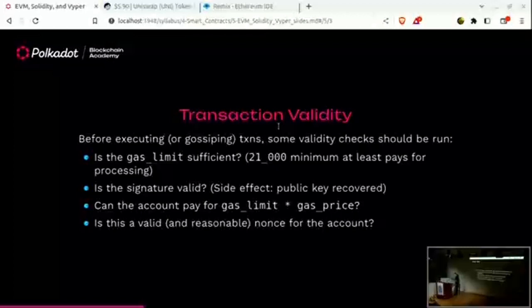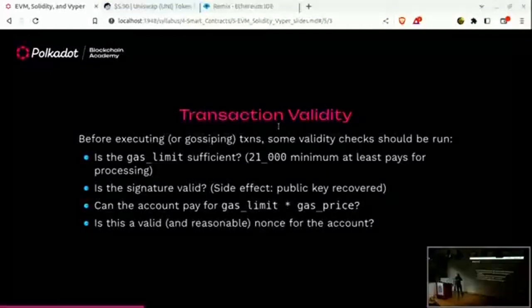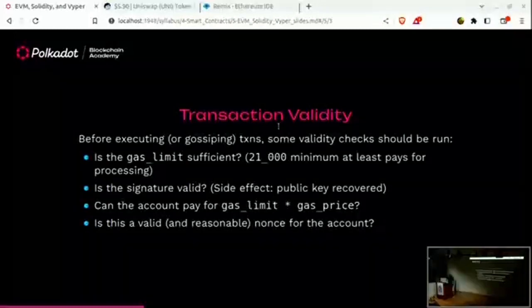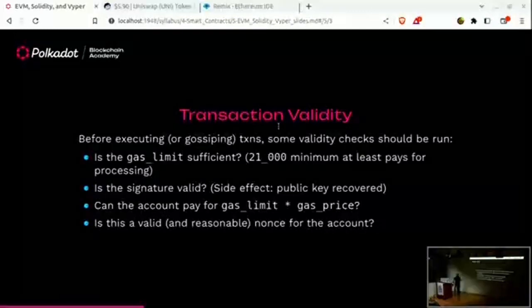So for a transaction to be valid, and in fact, before executing it, or even gossiping on the network, we don't want to send out a bunch of invalid transactions to everyone, we do a validity check. And this includes a few things. We first want to make sure that the gas limit is sufficient. So 21,000 is the minimum gas that any transaction can allow. And this basically pays for the basic processing of itself. So at the very minimum, it needs to be able to deduct the balance of the user, and this covers that, as well as maybe some signature verification.